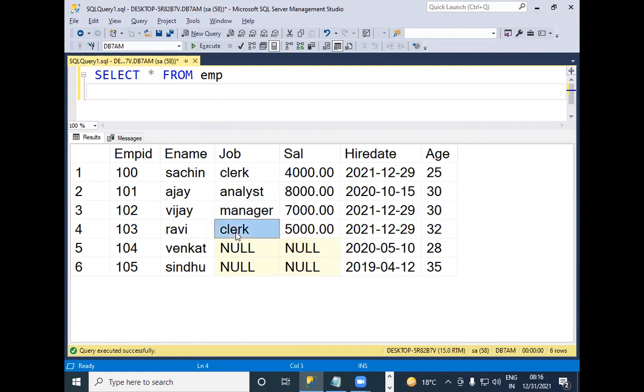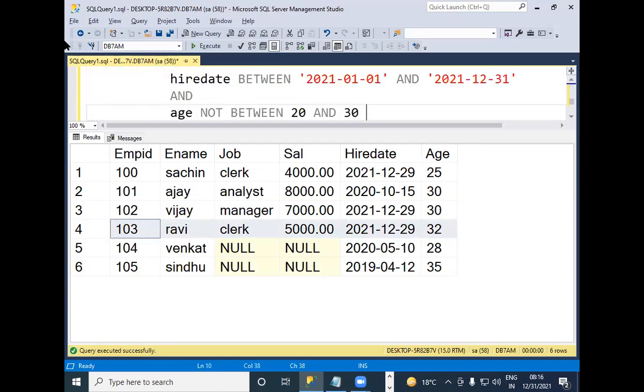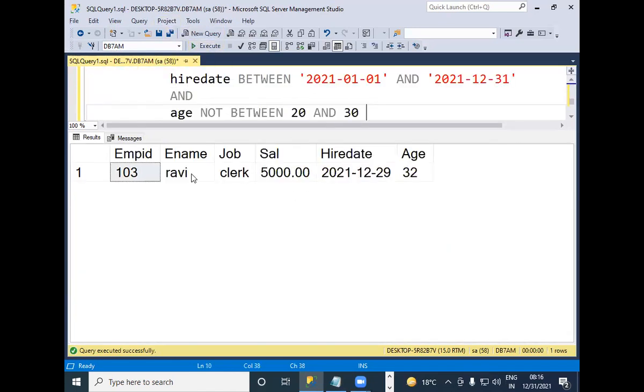What is the job? Clerk. First condition true. Salary 5,000, second condition true. Joined in 2021, third condition true. Age 32, fourth condition also true. So this is the only record in the table satisfying all four conditions. Now run this query, then execute this query. See this output, there is only one. Okay, then understood.